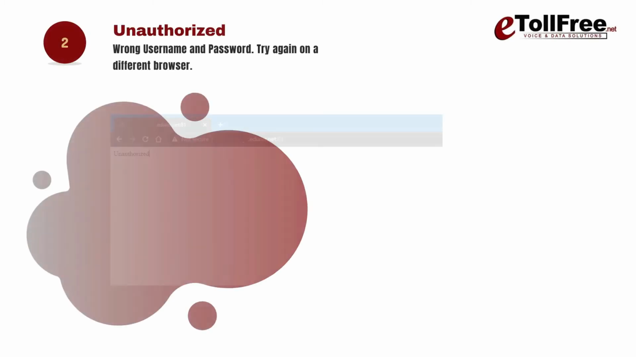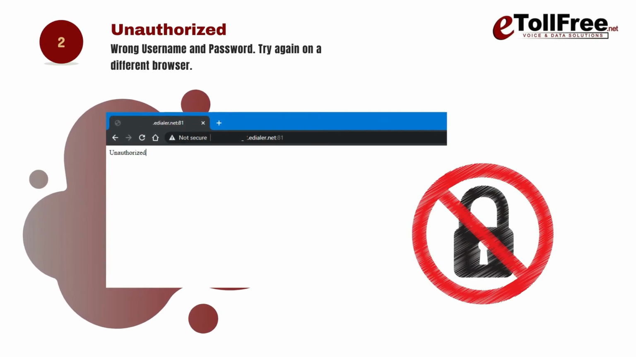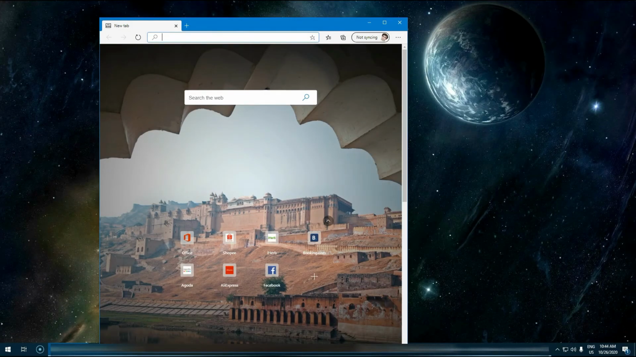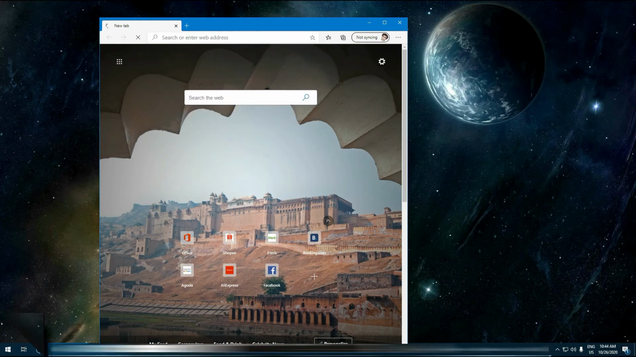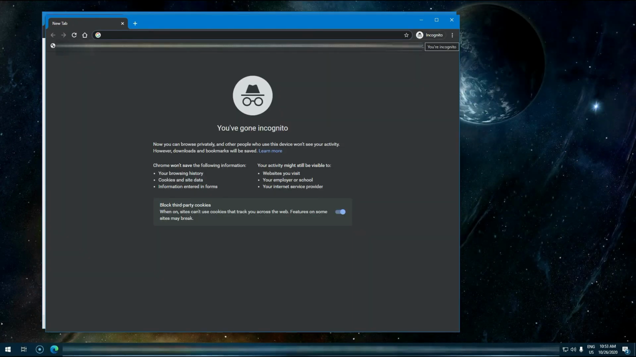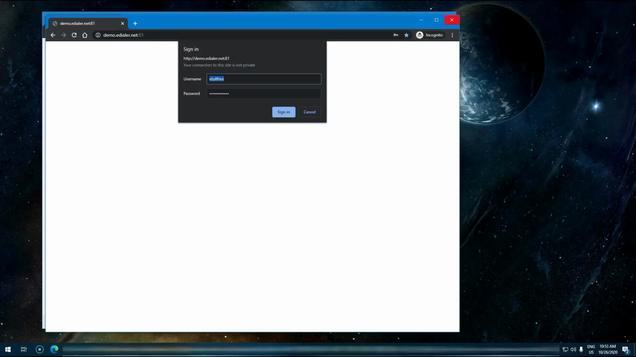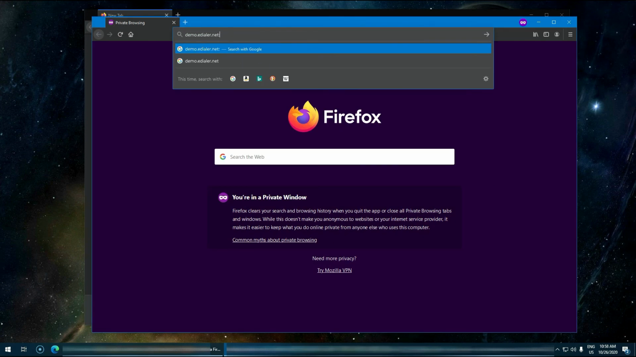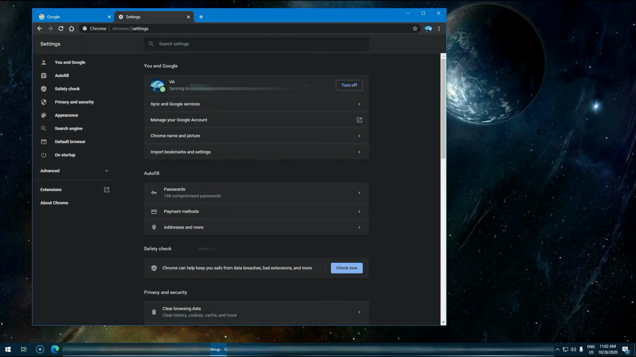Number two, unauthorized page. When you see this page, after typing in your firewall username and password, it means you entered the wrong credential. The workarounds to this are opening a different browser, using Chrome's incognito window, using Firefox's private window, or simply clear your browser's cache.